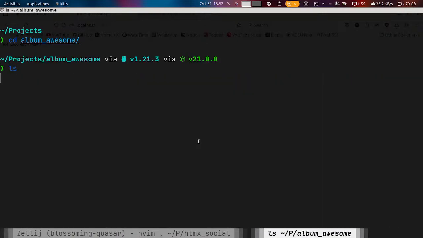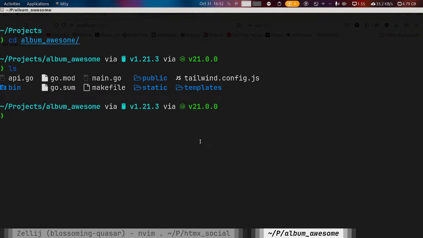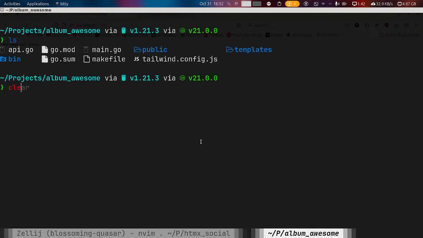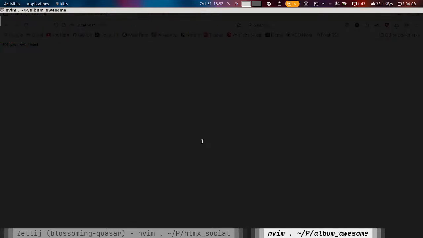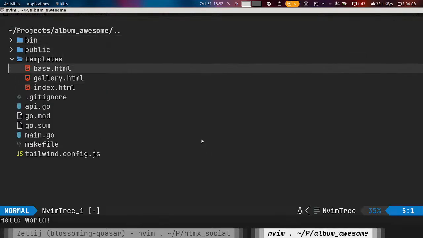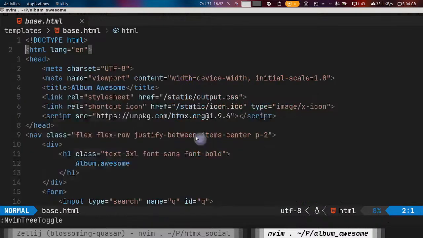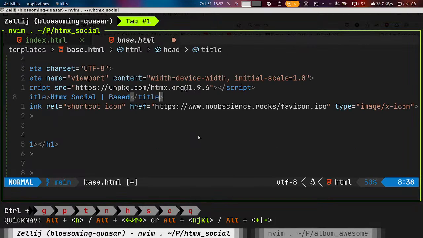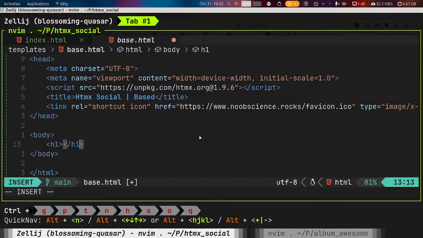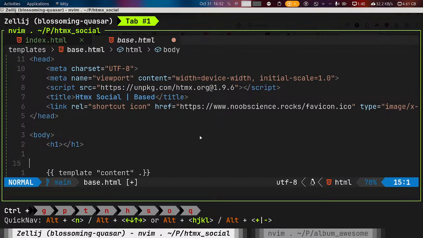I'm building this for a friend basically, and he has some assets in the static folder that I just removed because nobody wants to see that. Nobody should see that. That's personal stuff. Templates base.html and template content star. This is how you do it. Let me yank that and paste that.